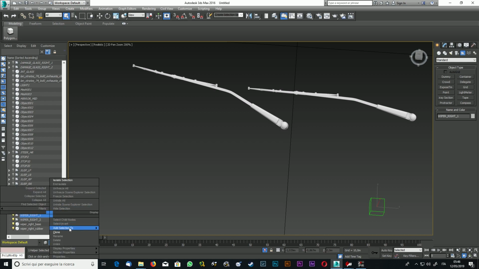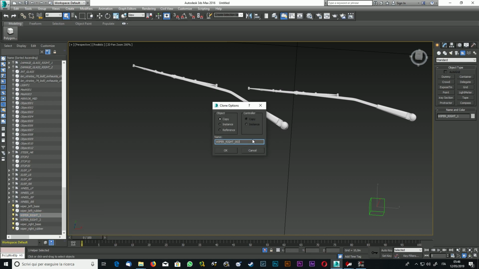Then we clone wiper left 1. We clone the left and we make the left 2. Okay. Left 2. Just in case we had only one wiper, it's easy. We call the dummy wiper underscore 1 and wiper underscore 2. Okay.